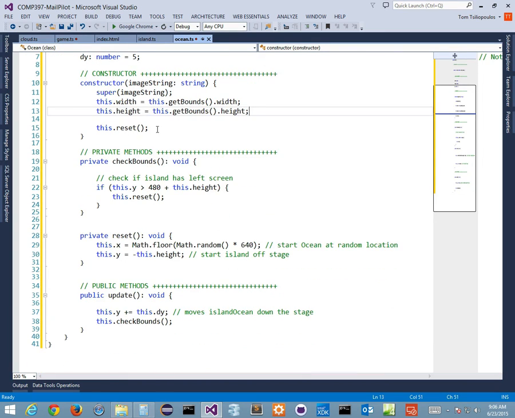This reset, when I say this reset, I'm actually calling the reset function. So I'm going to call it right at the beginning. That's fine. This doesn't have to change. So this x is always going to be 0, right?